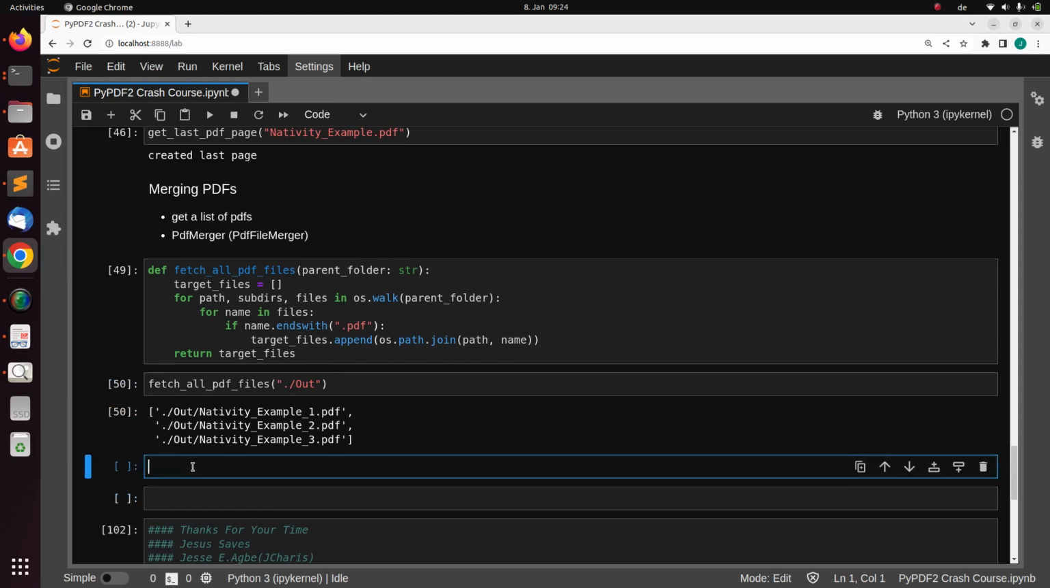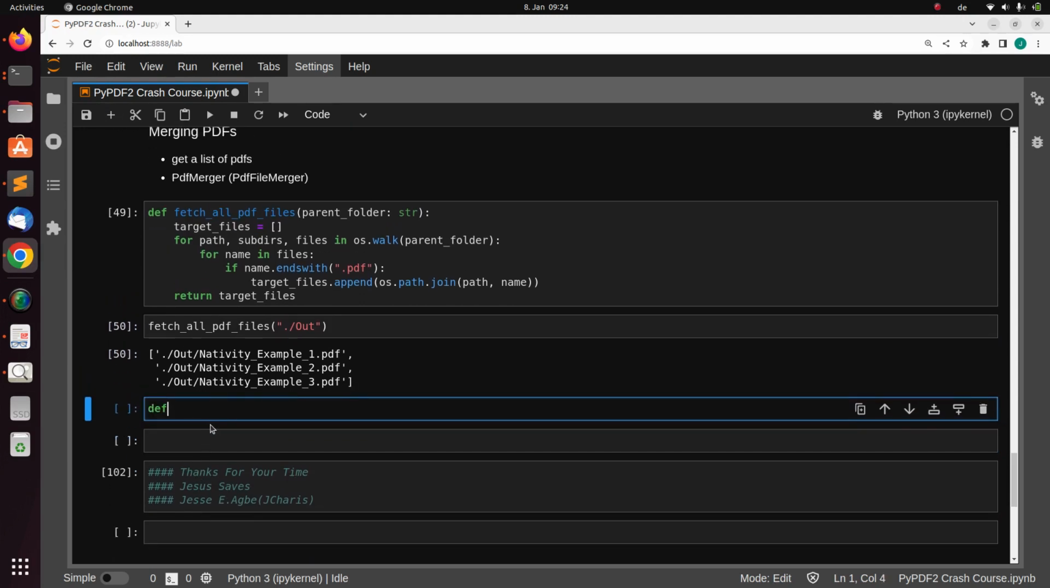So let's create a function to do that. So it's going to be def merge_pdf. Then what we're going to do is pass in the list of the files, so list of PDFs, right? And then we are going to give it the output name, right? I'm going to merge all of them together. So output file name, the name that I want to give it. Let's give it final merge file.pdf, right?